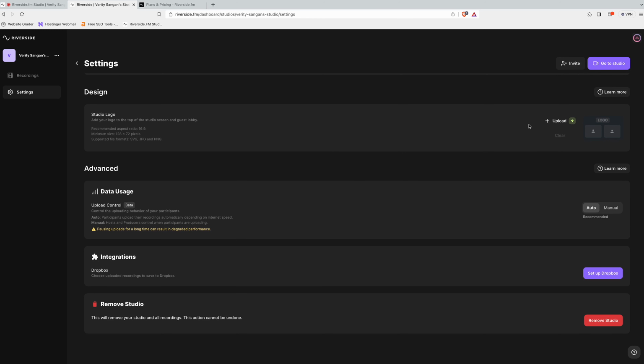You can have your studio logo dropped in there. You can see that I haven't at the moment. Advanced, you can have data usage, which you can play around with. You can also integrate with Dropbox so that everything is saved to Dropbox. That's not something I do. I use Google Drive. It's not an integration that's native, but I've got everything else set up on Google Drive, so it just works for me. And worst case scenario, if you want to get rid of it, you just get rid of your studio.